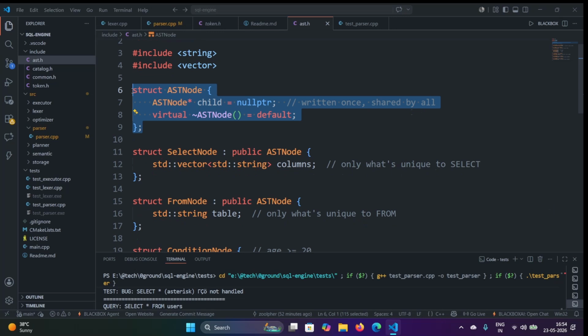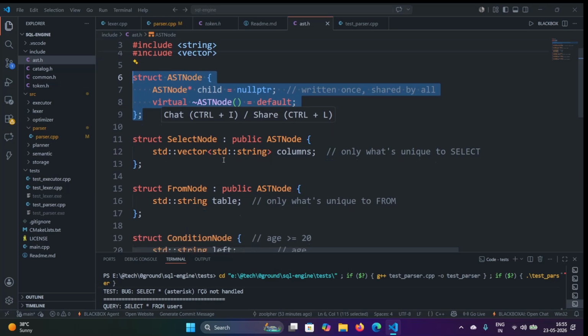In this code, ASTNode is the basic structure of every node, which is storing a destructor, which is necessary, and a child pointer, which is pointing to the null pointer initially, right? So this is the basic structure that every node is going to have: a child pointer, a destructor with a default value, and then we make structures, right?